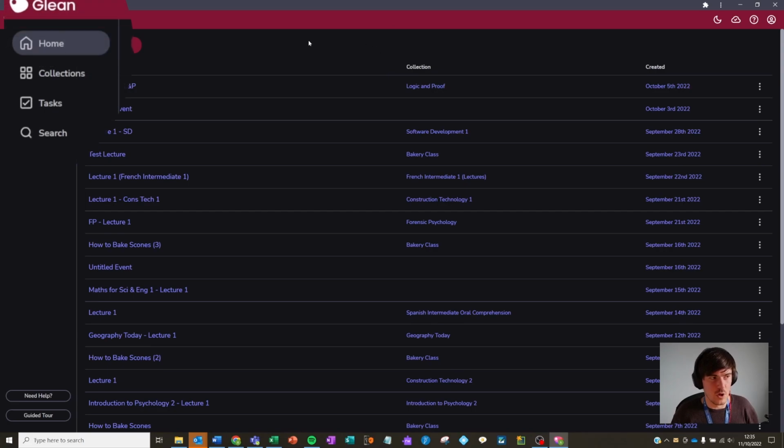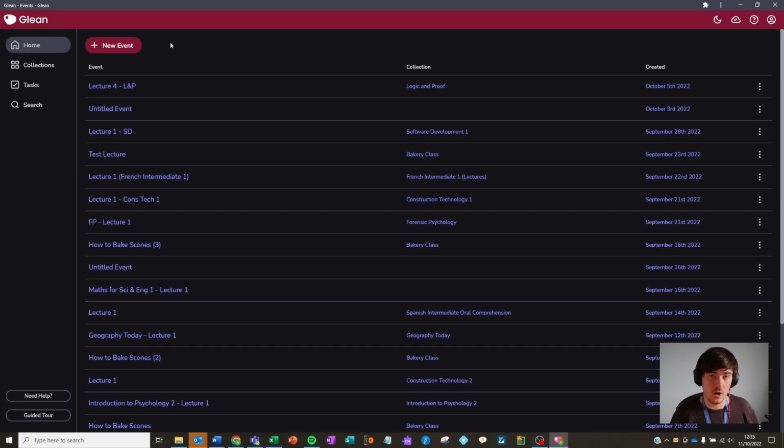Dark mode's a lot easier on the eyes. So we've got the home tab here, and this is where it'll show all of your events. And basically events are any recordings that you create. So say you have a lecture for one of your courses, that would be an event. And say you had a tutorial, that would be another separate event. It's basically a new recording is a new event. And you can create a new event by clicking on this button here. We won't do that right now, we'll save that for another video.